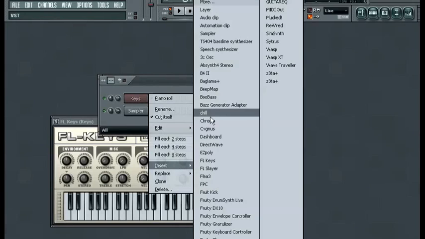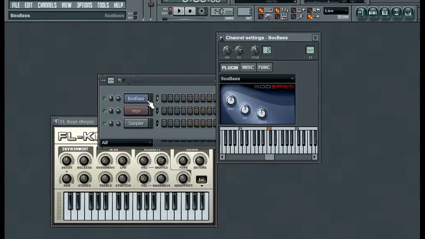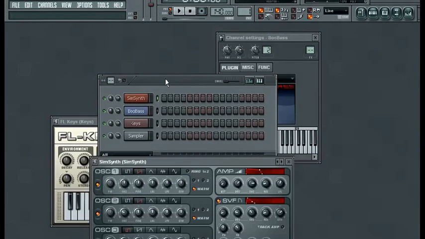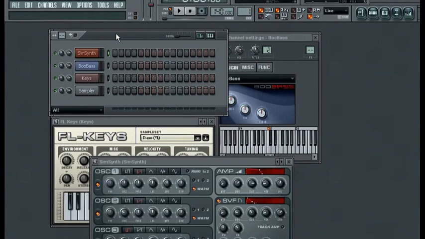Randomly go through here and add. We have a synth, bass, and some keys as well as a sampler. And then all we have to do is just select the instruments that we want on a particular group.